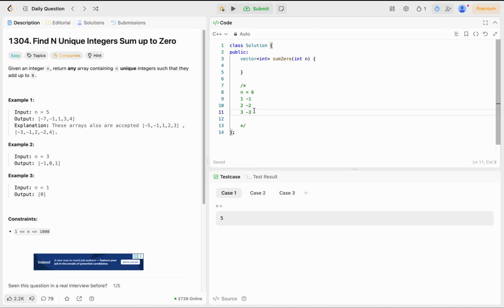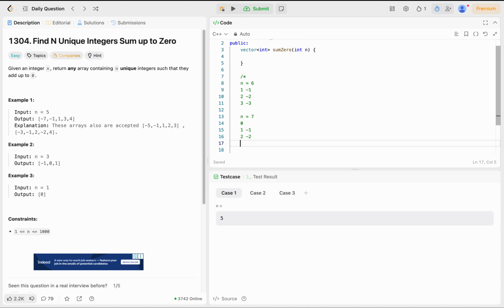Now what will we do if n is odd? Let's suppose n is 7. We can simply add one 0 here, and then we just need 6 more integers, which is equivalent to n equals 6. So we can do 1, -1, then 2, -2, and then 3, -3.